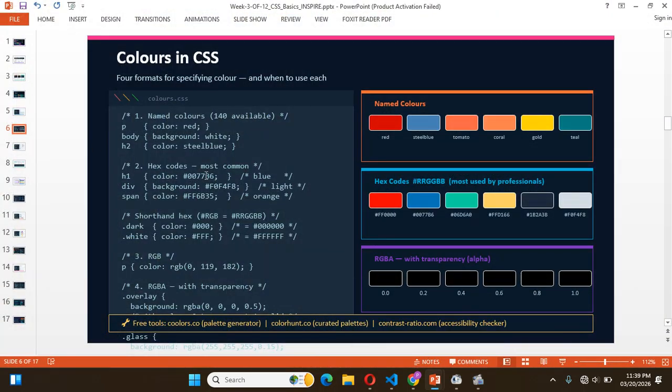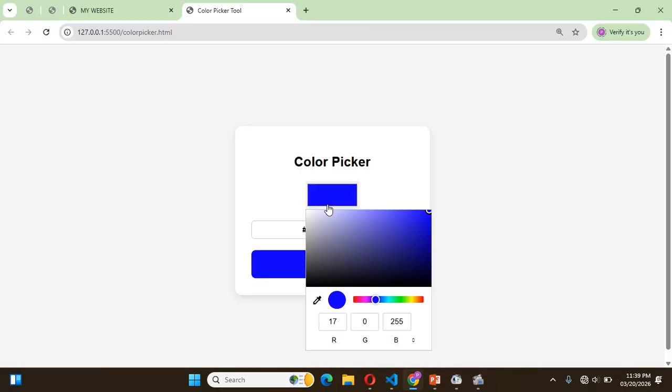Then again we have the shorthand RGB. You can see here we have what we call RGB. That's red, green, and blue together, to be 17, 0 and blue color. So the code changes based on the color type. So that's it.